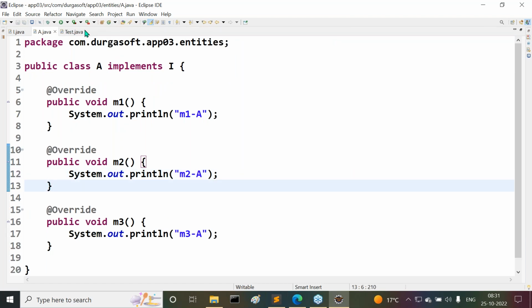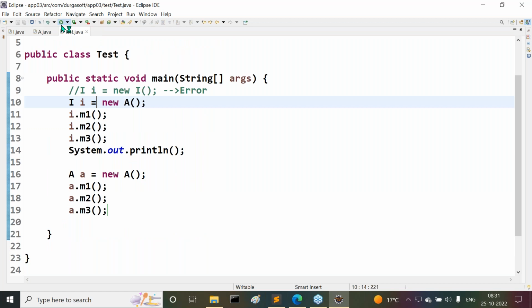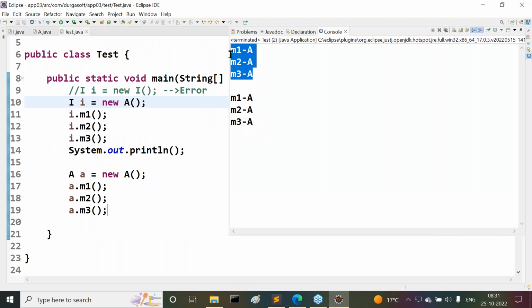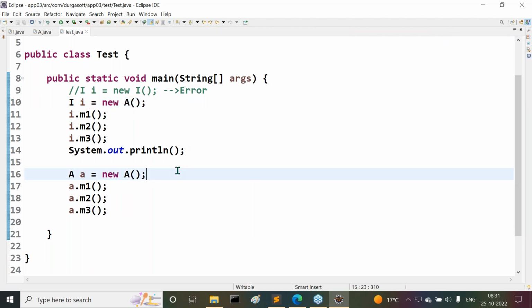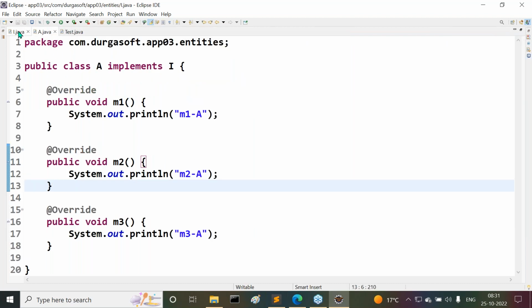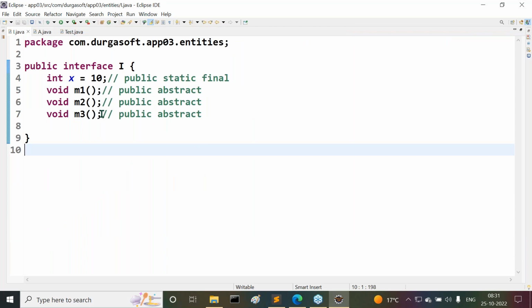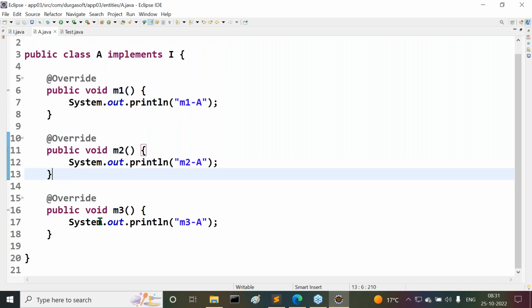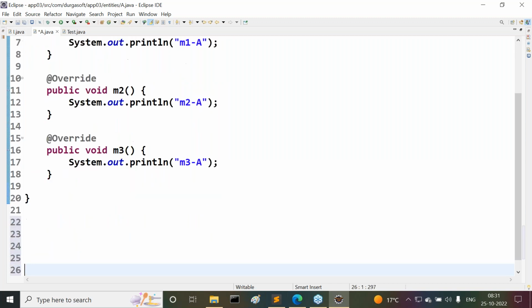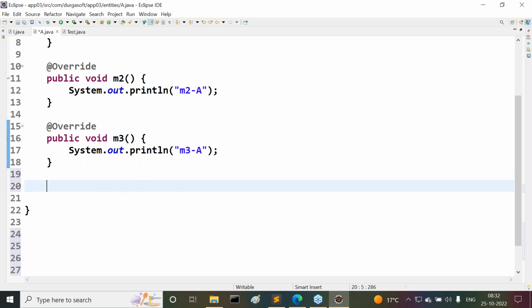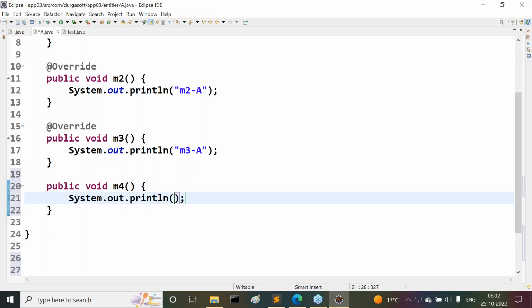Right, that's okay, fine. Now if we execute this, we get output like M1A, M2A, M3A, and again M1A, M2A, and M3A. One more point I'm telling you, observe carefully. In interface I, we don't have any extra method; only three methods are available. But in class A, that means the implementation class A, I'm declaring another method, public void M4 method, System.out.println of M4 A.